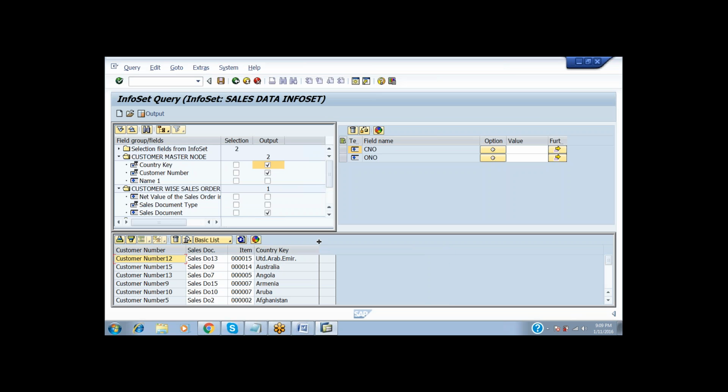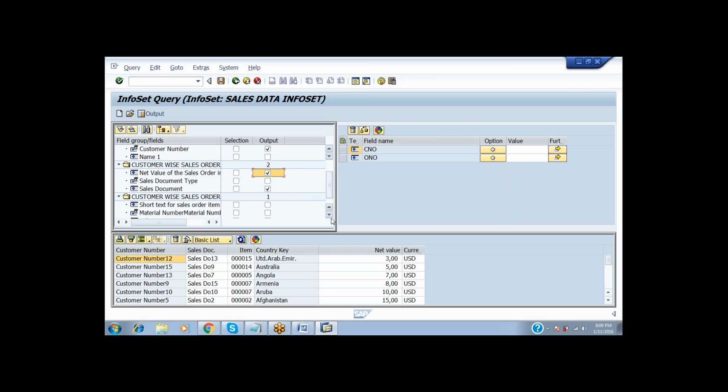That means we can choose our fields as per our requirement instead of that info set. From that info set also we can make some special options. This and this is enough for me. Say for example, customer number, order number, items, country, and the value.